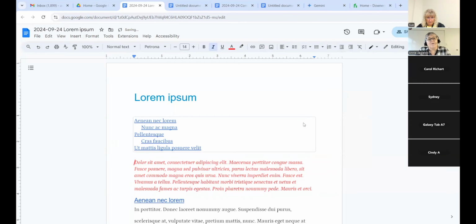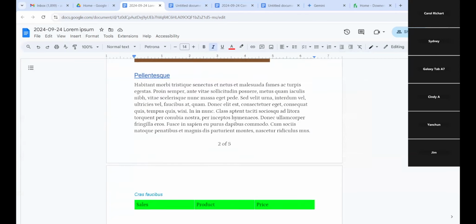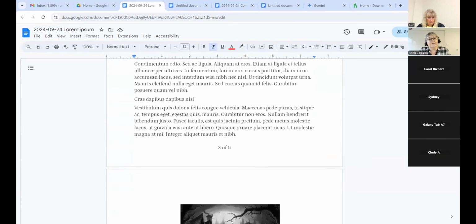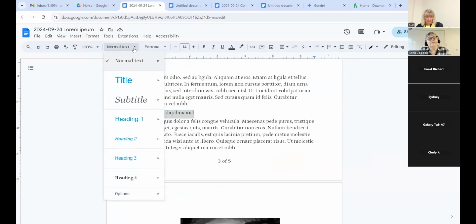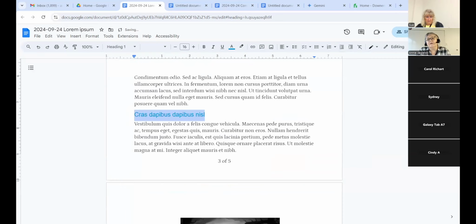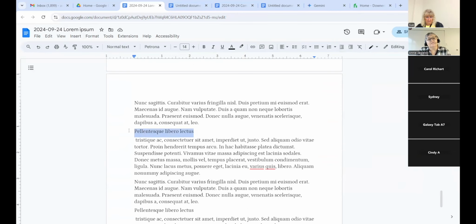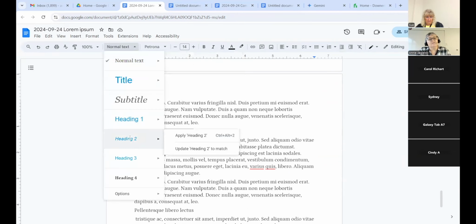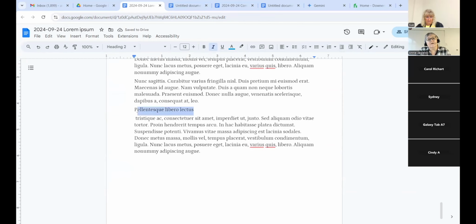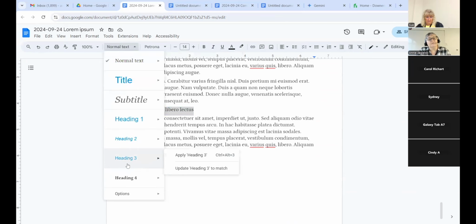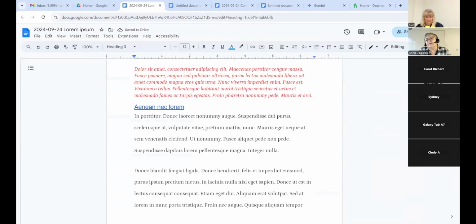Okay, so I'm going to go down the page. And I'm going to add some headers. So I'm going to go down here. I'll add this as a header. Make this header 1. Click here, header 1. Go down. Any more? Make this header 2. Go down some more. Make this header 3. So I've added some headers. I've added some stuff to my document.